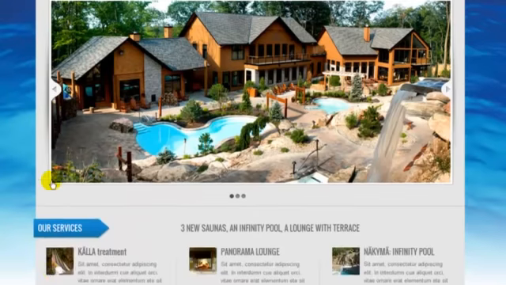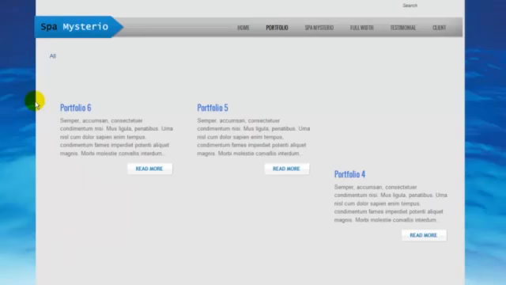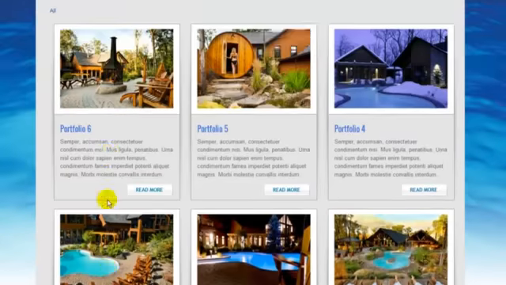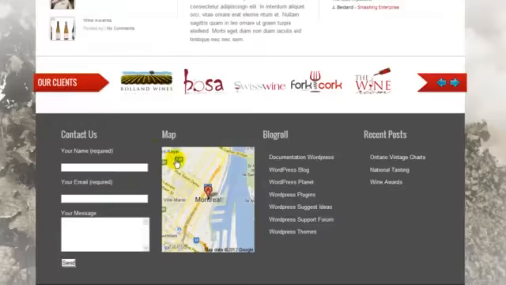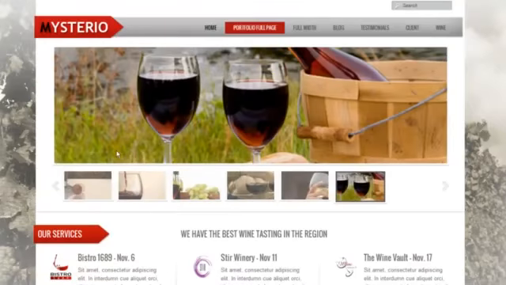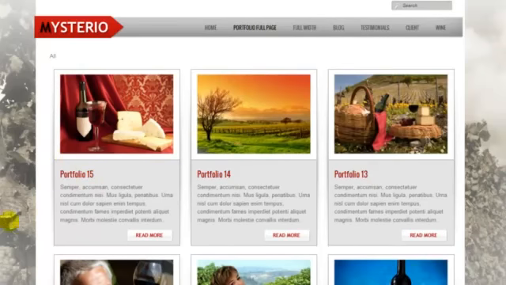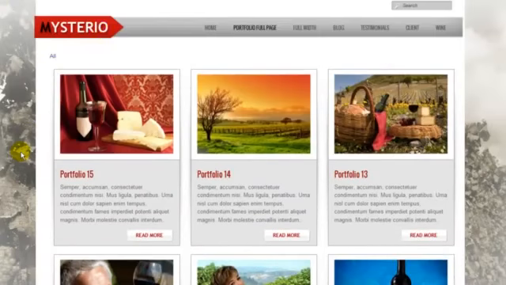I'm just going to show you one thing. What it does with the portfolio is it gives you a nice, beautiful picture with a little bit of description of your post, and you can have as many as you want. If you click on the other one over here, the portfolio full page, you can see I have up to 15 different portfolios that I've added. So basically, these are a couple of the features that you can do.